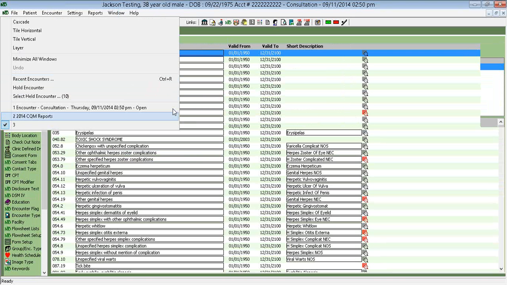In this case, a higher percentage indicates better quality of care.